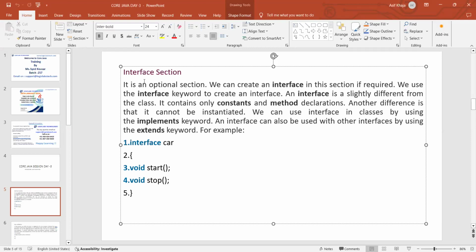Fine. Now, the interface section. What does the interface section mean? I already told you one thing, right? In order to overcome the problem of multiple inheritance, a concept was invented in Java that is called interface. In order to overcome the problem of multiple inheritance, they introduced a new feature called interface in Java.